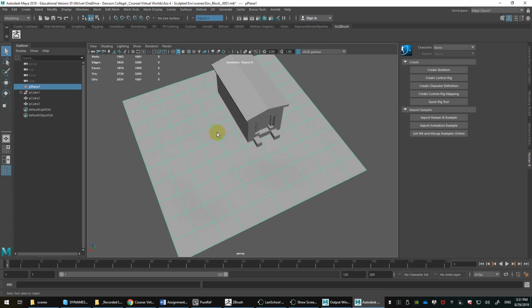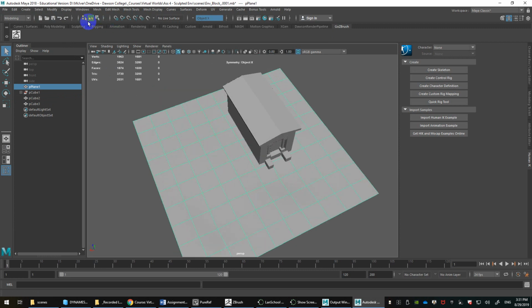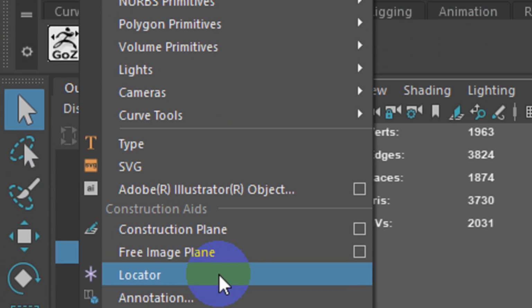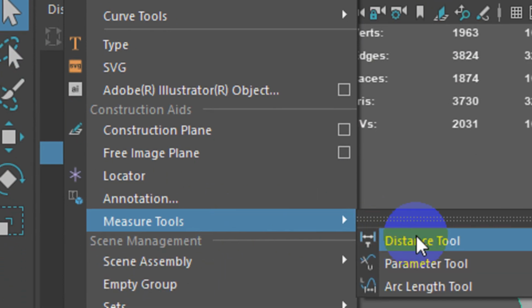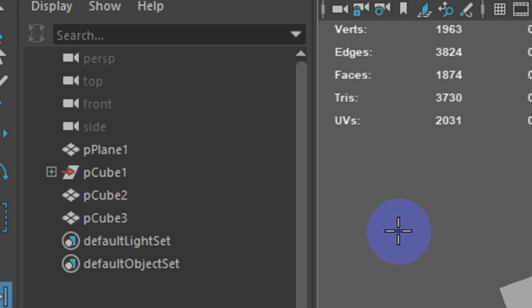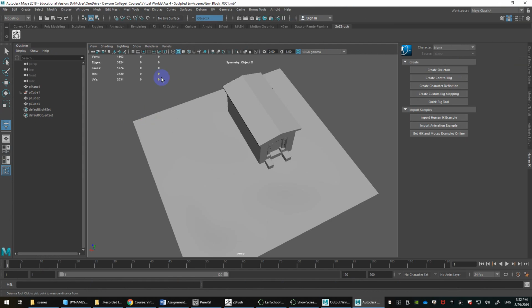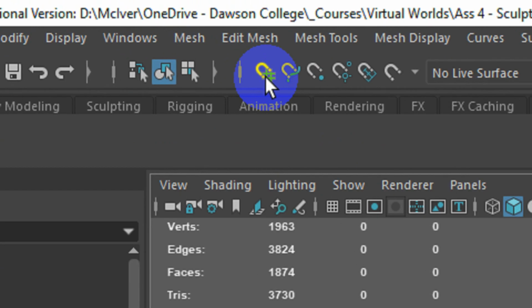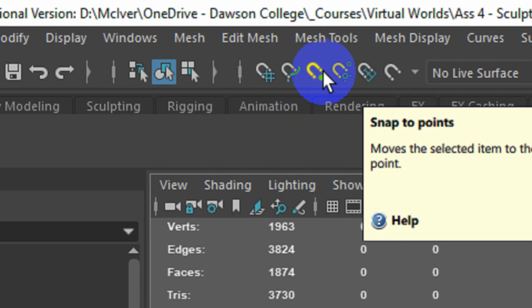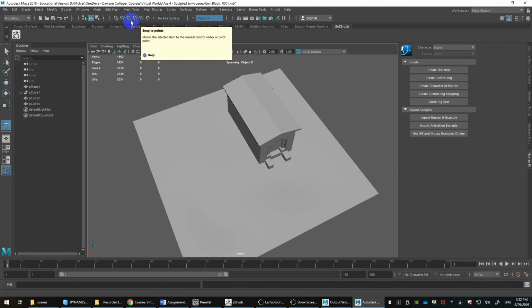And when you're in Maya, by the way, if you go into Create and scroll down, there's something called the Measure tool. So if you ever want to find out the scale or size of something, use the Distance tool. And by the way, inside of Maya, there's shortcuts where you can snap to grid, snap to curves, or snap to points or vertices. And the shortcut for that is X for grid, C for curve, V for vertex.